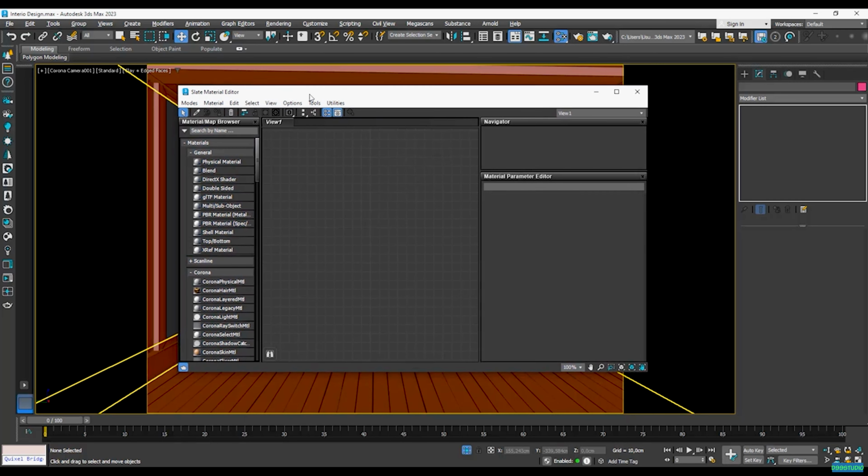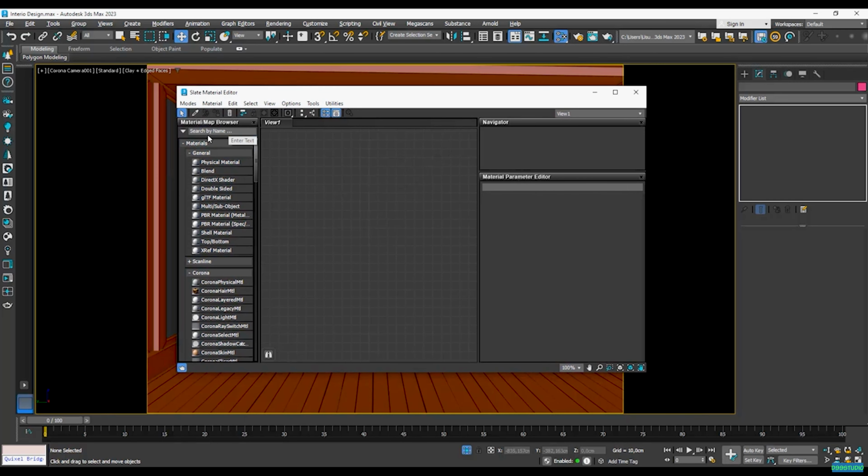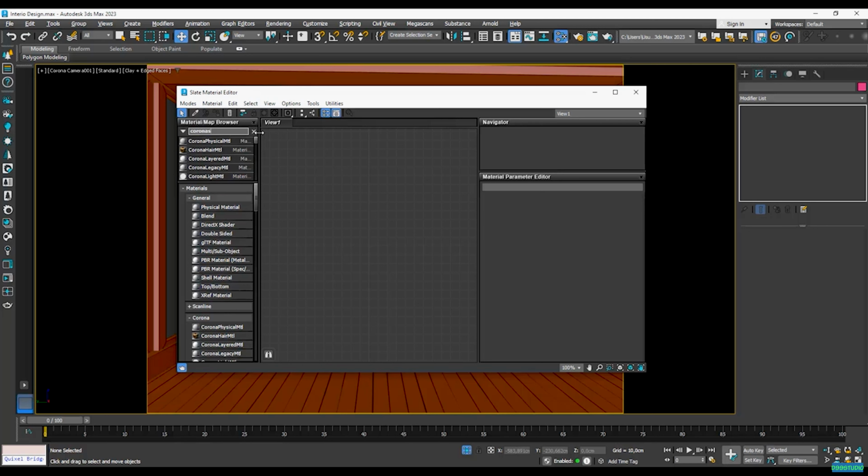To call in a material for Corona Renderer, we have this search bar right here. So for the moment, I want to add a skylight, and Corona has its own sky, which is called Corona Sky. In order to use it, we just have to drag it over here.